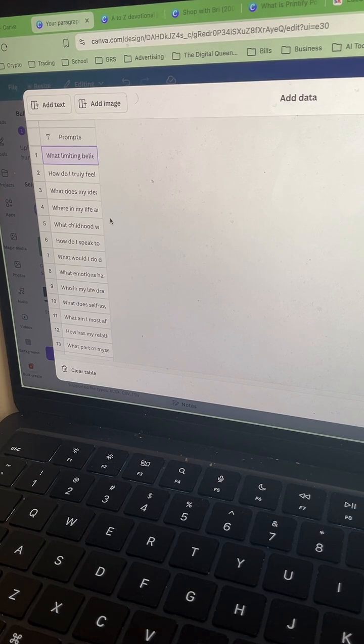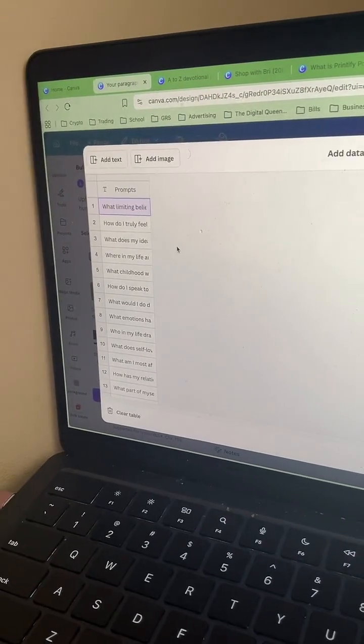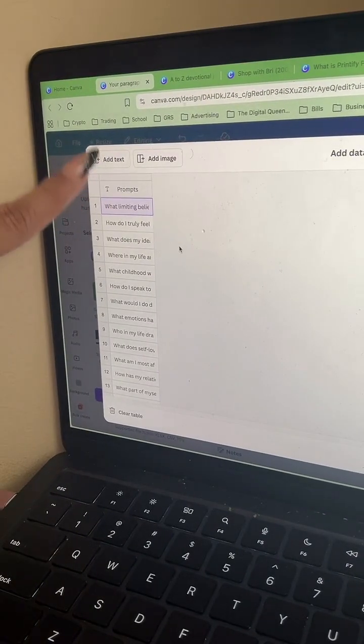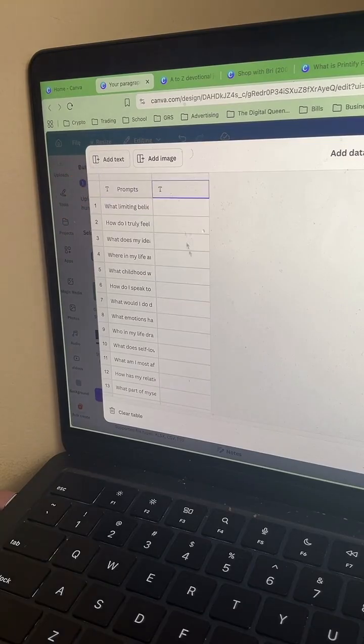Okay, so now before we get out of the screen, we have to remember that we need another column. Why? Because we got prompts and affirmations going on one page. So what you want to do is click add text right here. Add text. That's going to add you another column. And we need this for our affirmations, so I'm going to name it affirm.